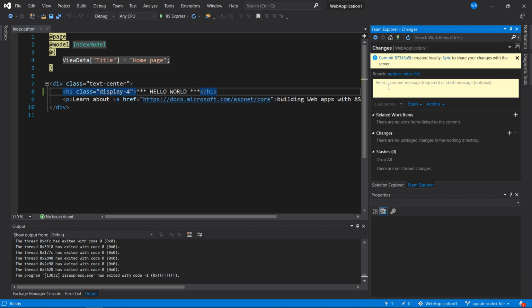Now, at this point, you've made the changes on your local machine. Notice it says sync to share your changes with the server. This is what's important to know about working with Git. You make your changes locally on your computer, and then you push the changes up to Azure DevOps. This is not automatic. You have to decide when you're going to do it. Conversely, any changes that you make in Azure DevOps will never come down to your computer. You're going to have to sync those down.